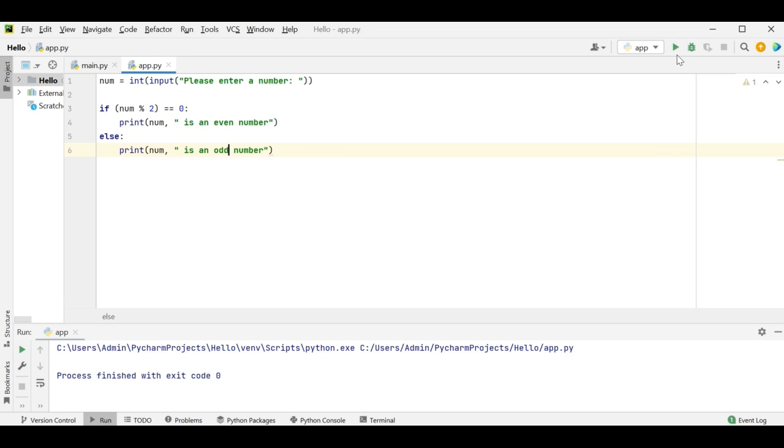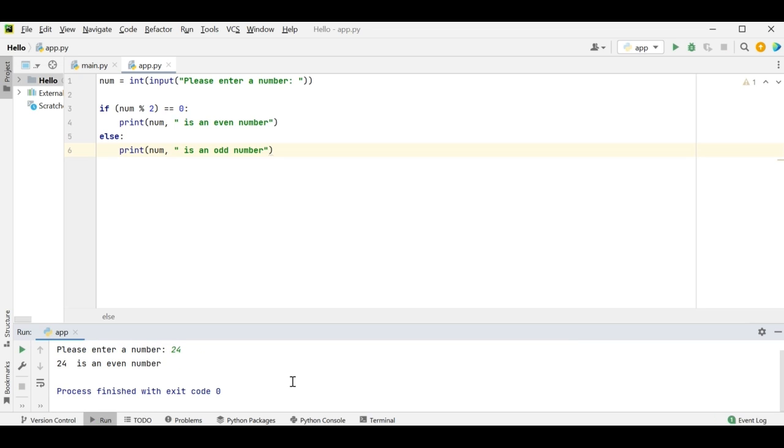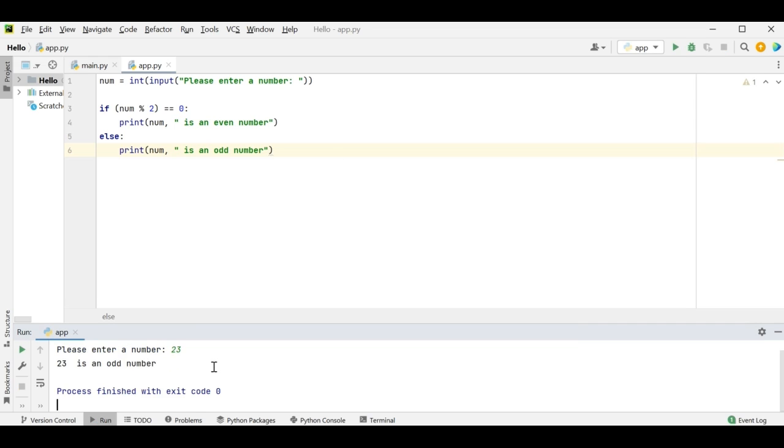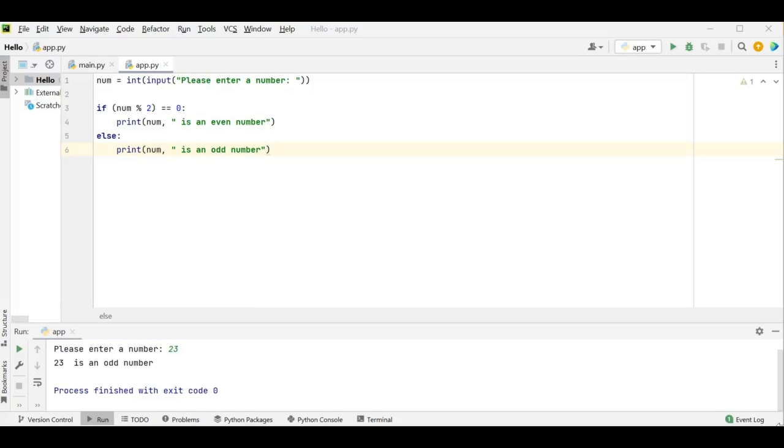Let's execute this code and check the results. So it is asking for a number. I'll give 24. When I give enter, it says 24 is an even number. Next, let me try giving an odd number. I'll give 23. It says 23 is an odd number.